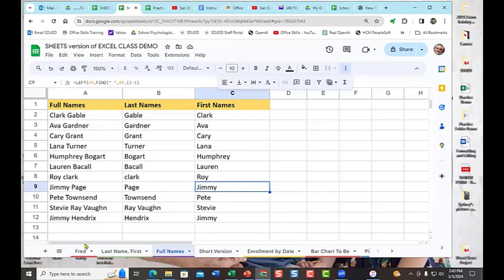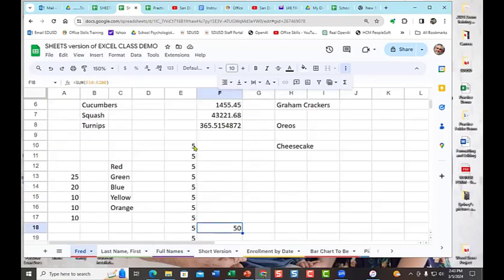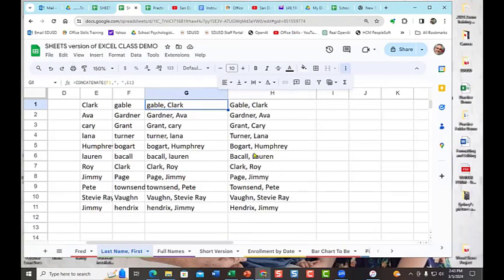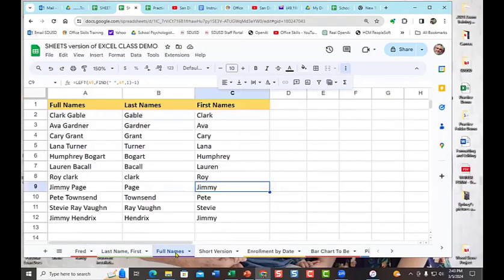Okay, so now we have seen how to add up fives and doing summing. We did the last name comma space first, and we did the concatenate, and we did the proper function to fix that, and then we copy and paste special. We did full names just to show how complex some of the formulas can be. So now here's the good news. You don't have to learn how to do formulas or functions at all.